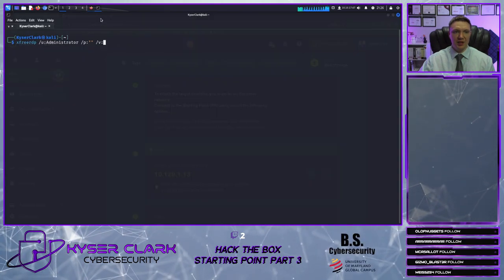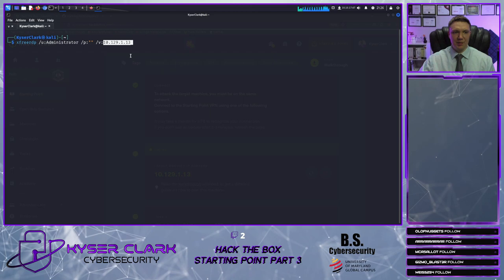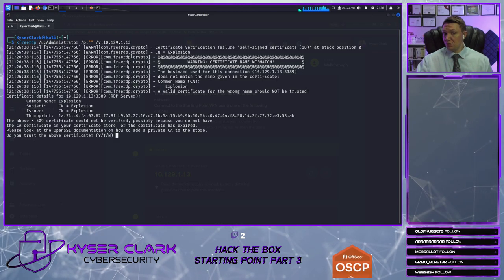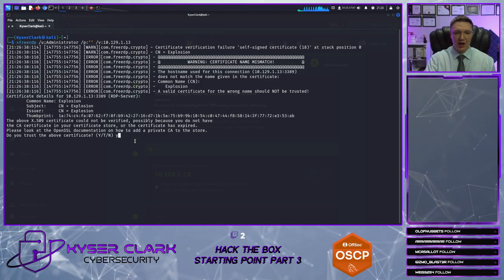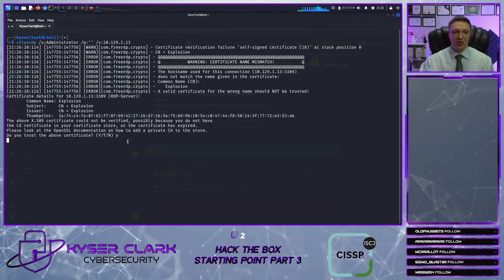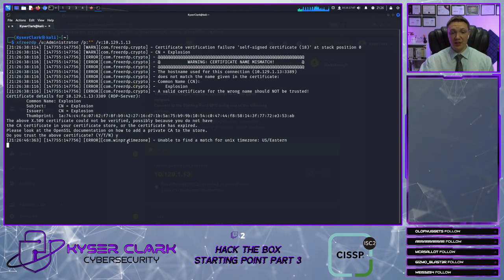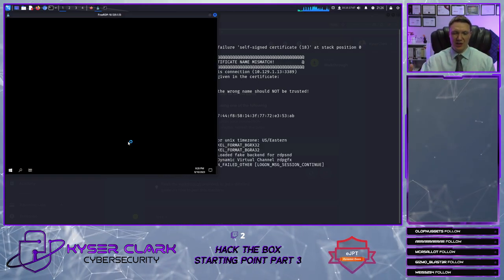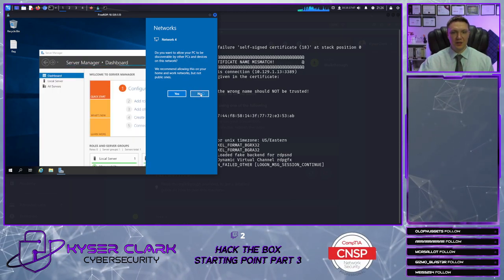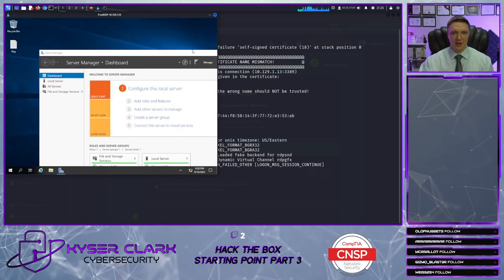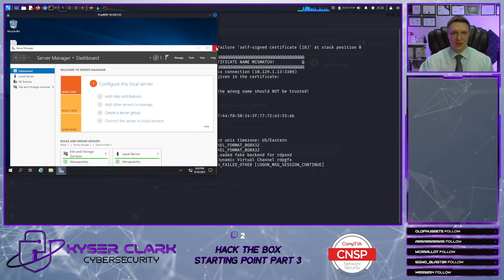So we'll click the copy, and we will paste our IP address here. This should work, maybe. All right, so it says, do you trust the above certificate? We'll do Y for yes, and this should work, assuming that administrator is the username, which I have good confidence in. Yep, look at that. We hit no on this, and we can actually close this.